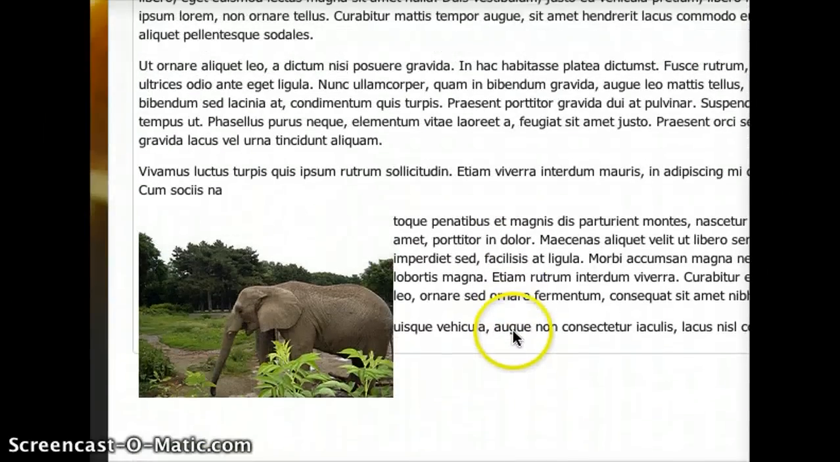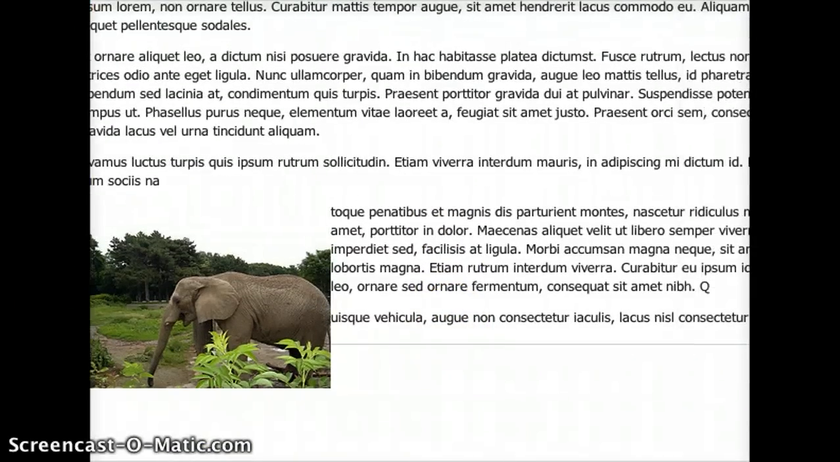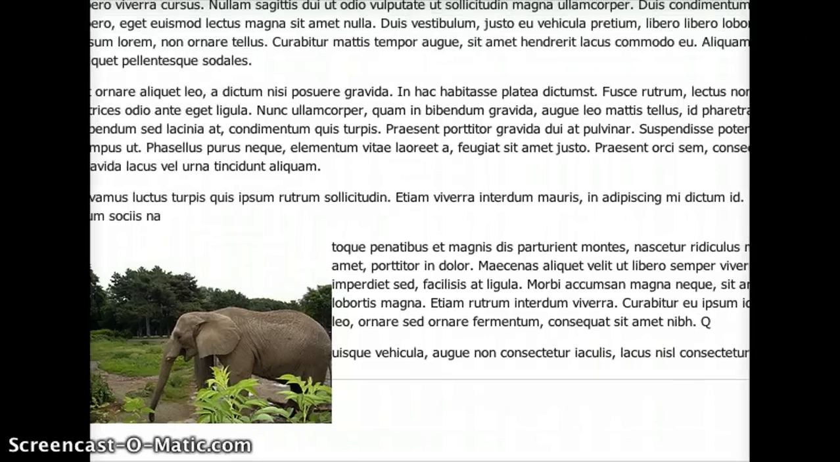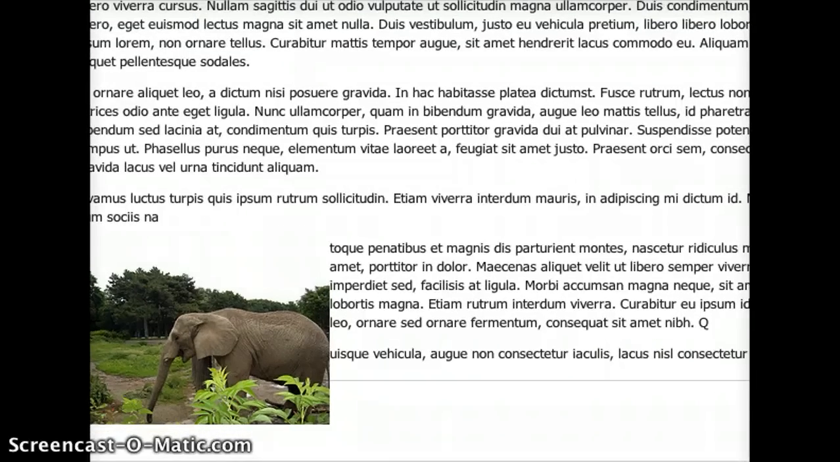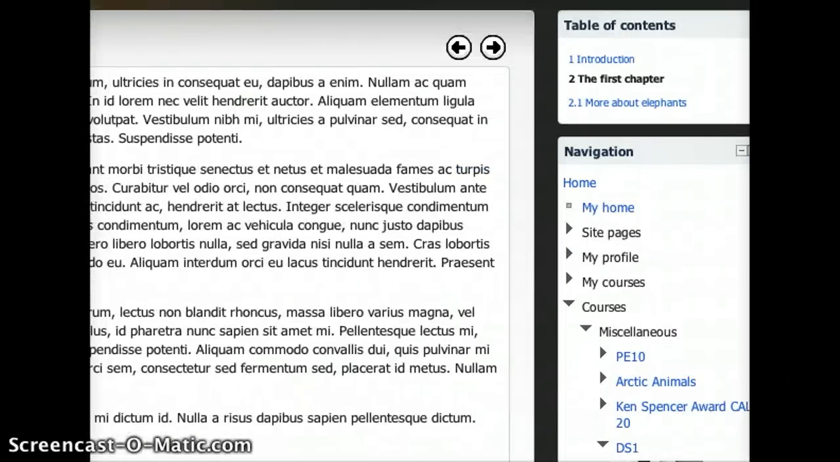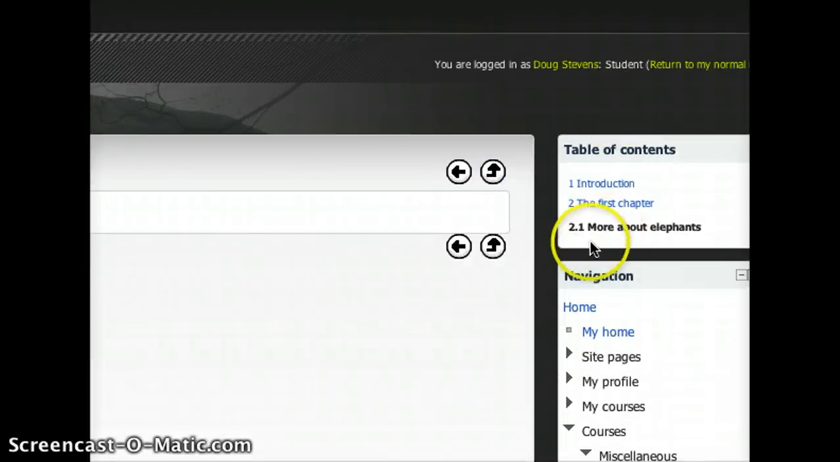and you can see that that page is there with all of its content. I can even put hyperlinks in there if I want, or add video as I could with any other page. And if I want to go to the next subpage, I can either hit Next, or I can click the More About Elephants.